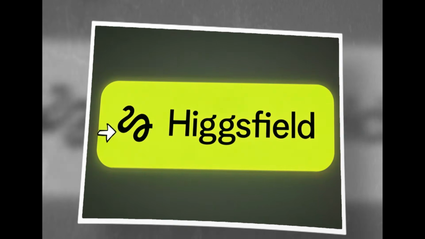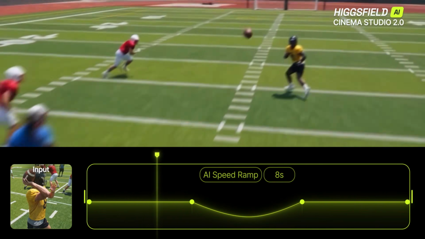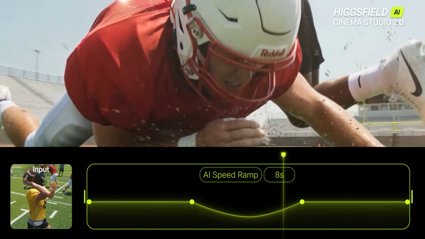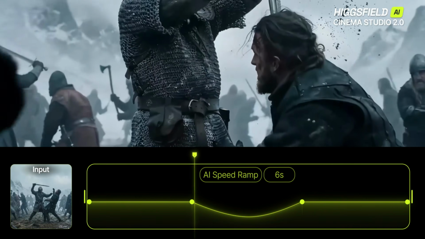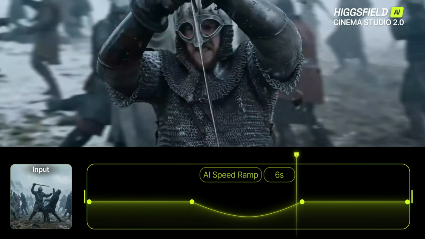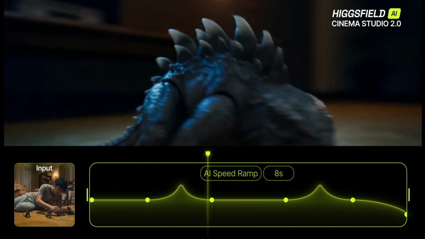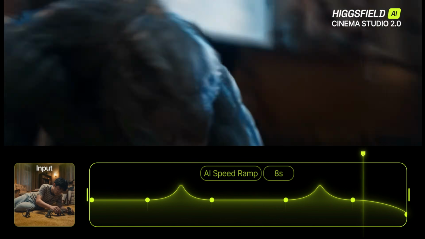Higgsfield is one of the fastest growing AI filmmaking platforms right now, built specifically for creators who want more control, not just automation. Inside Cinema Studio 2.0, you're not just typing a prompt and hoping for the best. You're shaping the frame, you're guiding the motion, you're controlling the timing. And that's a very different experience. Not something you fix later in post, but something you direct from the start.